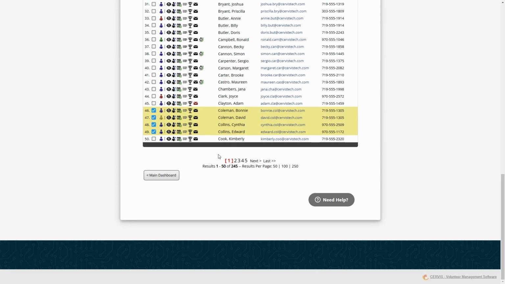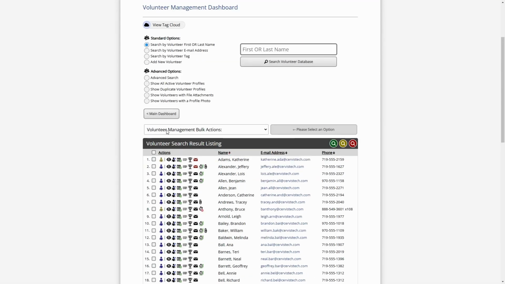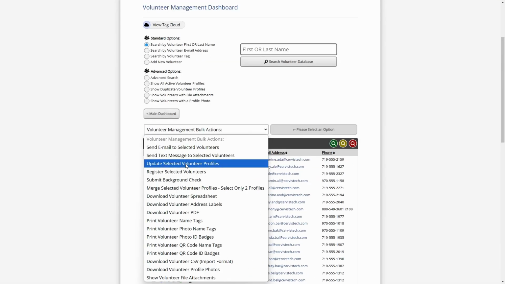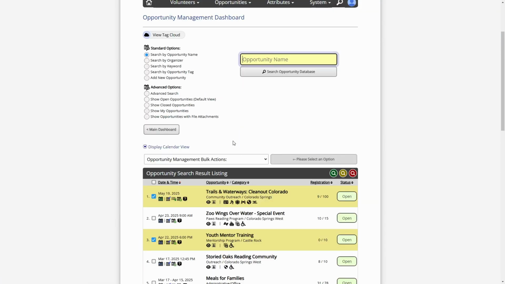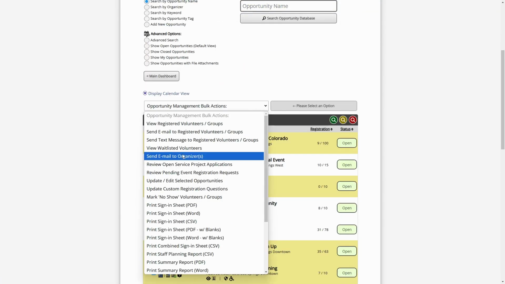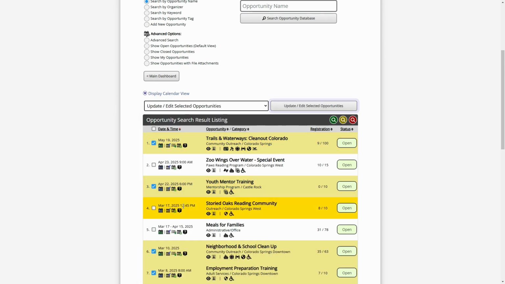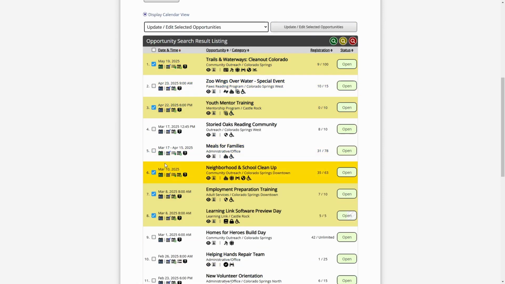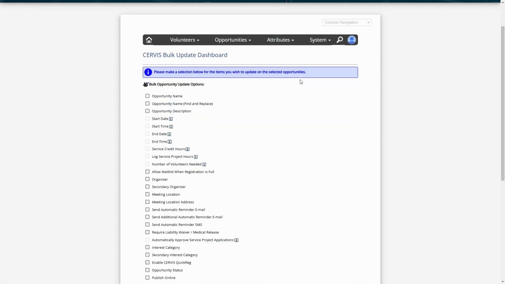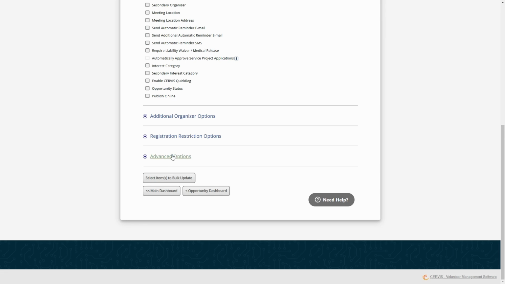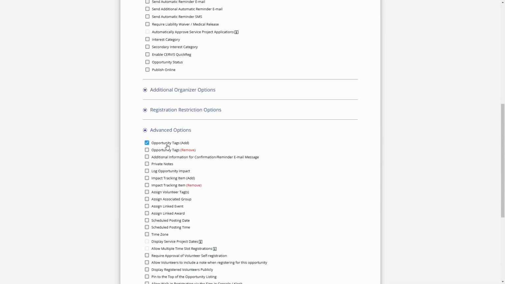So you can go through all the results and then back up at the top of the page when you do a bulk update. Again, this is true on the volunteer side as well as what we were just looking at on the event side. If you go in to do a bulk update, it will remember those selections. So even here, I navigated away from this page and came back to it, and those results are still selected. But we can go into update those opportunities, and then down towards the bottom under advanced options, we can add in tags after the fact.